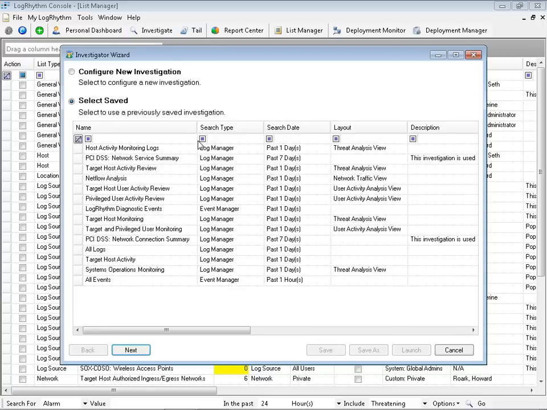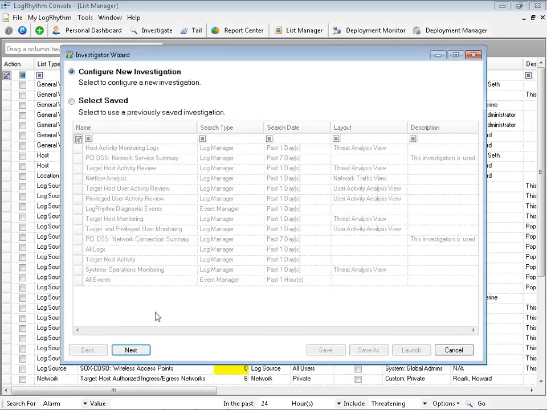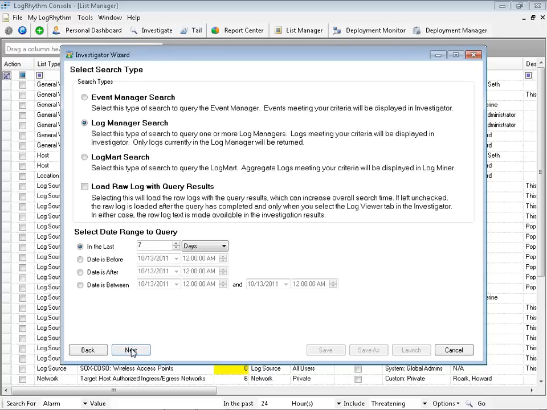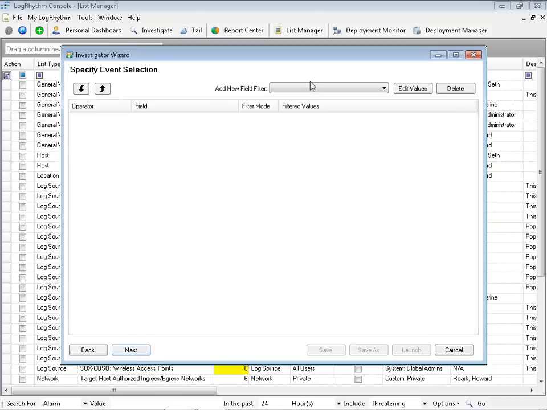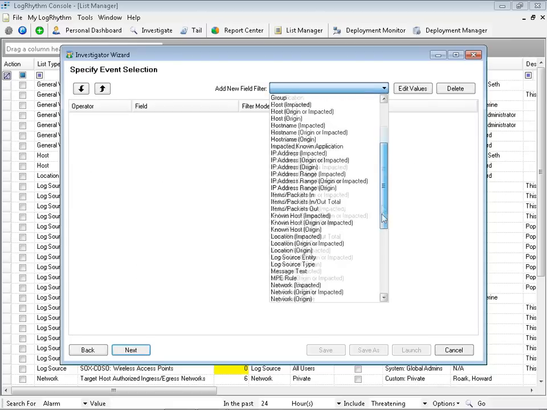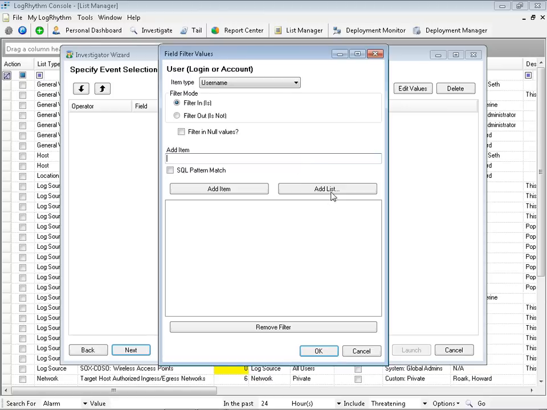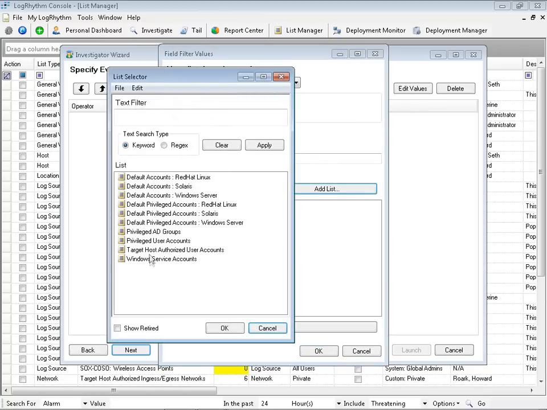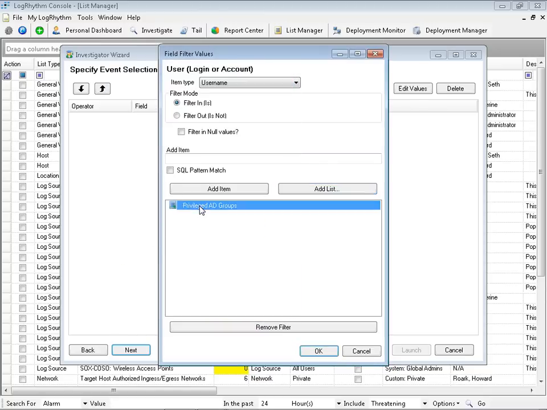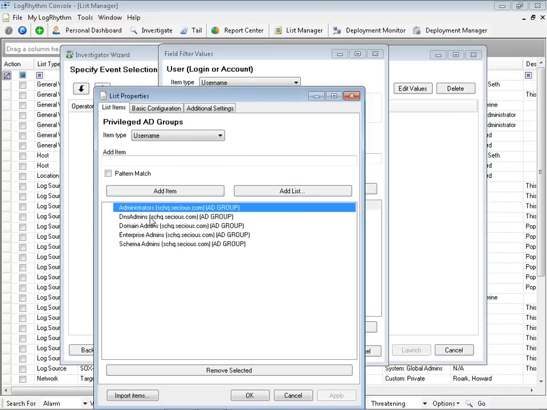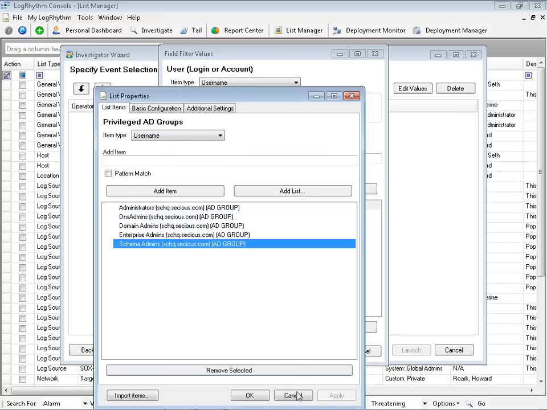And I can use that list everywhere. I can use it in a search, for example, or an AI Engine rule, or an alarm rule. So here in search, I can come in and I can search for activity for users. And I can choose that group that I just created. And let's go look at the properties again here, and you'll see that these are the groups that I just added to that list.